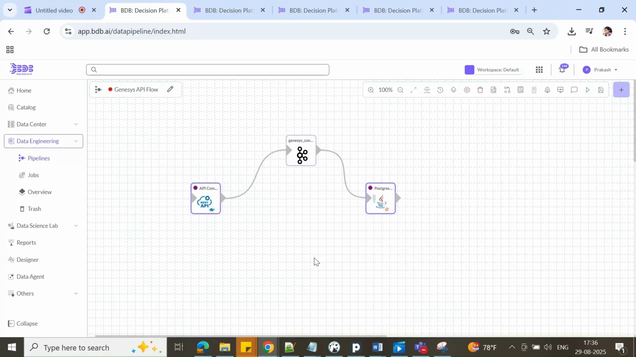Let's walk through how we use an API-based data pipeline to ingest Genesys conversational data and load it into a PostgreSQL database. Let's go step by step through the process of configuring the components, handling events, and writing to the database. Let me walk you through how we configure an API component in the BDB platform to fetch data seamlessly.